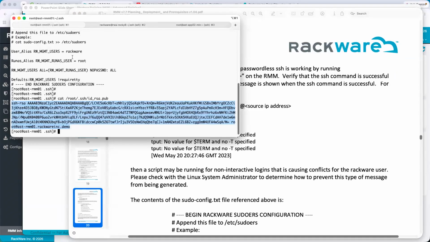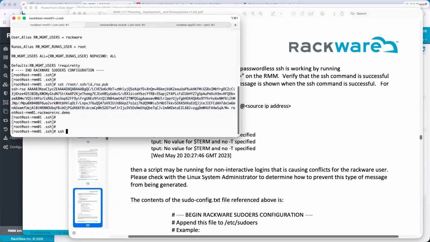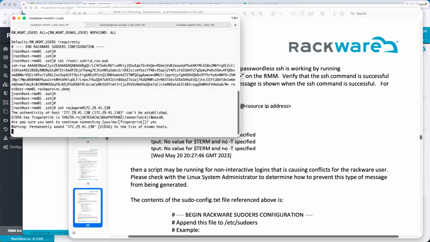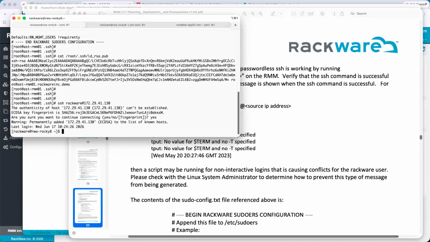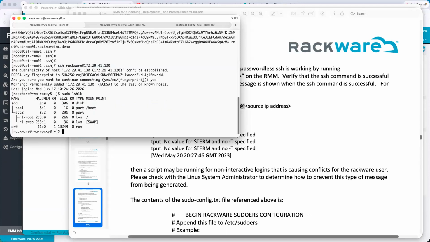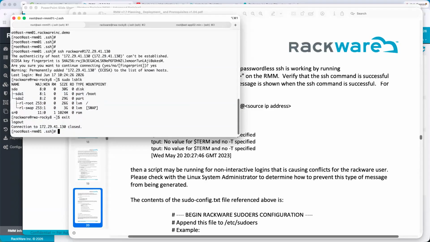Come back to our RackWare engine. We're going to SSH as the RackWare user to the IP address. Oh, so yes. And there we go. So we are logged into our source host as the RackWare user, and we're allowed to run sudo commands. So this is our source host. We're now logged in. We're able to run commands on that. That's how you test the connectivity to the Linux source machine. So we'll exit out of that.